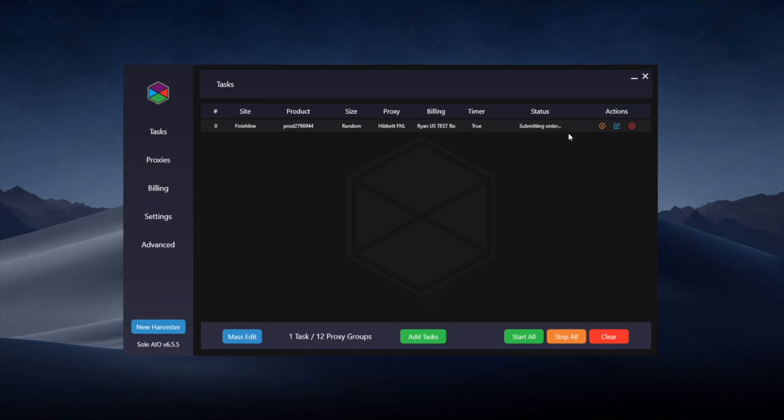My card has declined here because I have frozen it, but you see the checkout there was about 2 seconds. So this is why we really recommend using a timer, as it allows for the task to be prepared, and as soon as the drop time occurs, it will be able to add to cart and check out.